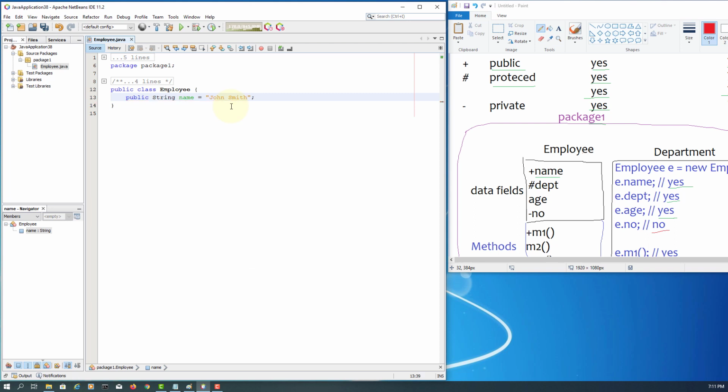Next one is protected. Again, string department. Let's say IT department. Age, I'm using the default modifier because I'm not specifying anything. 20 years old. Last one is employee number. I'll just say private. That should be declared as int. So according to data fields, we have 1, 2, 3, 4.